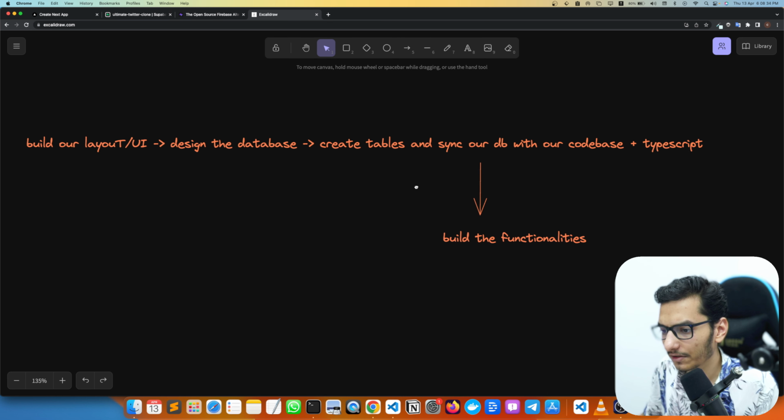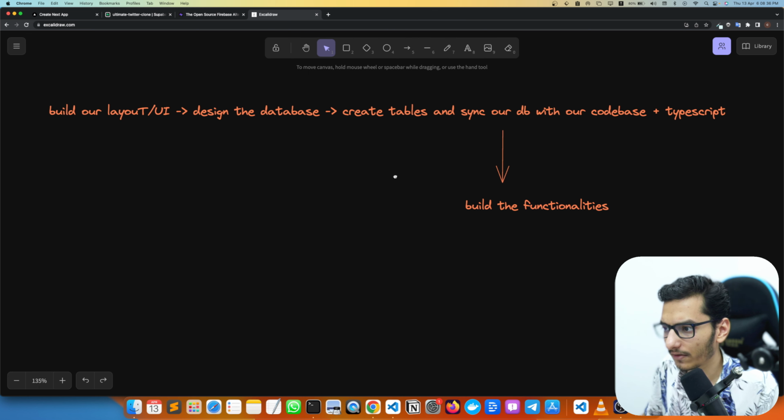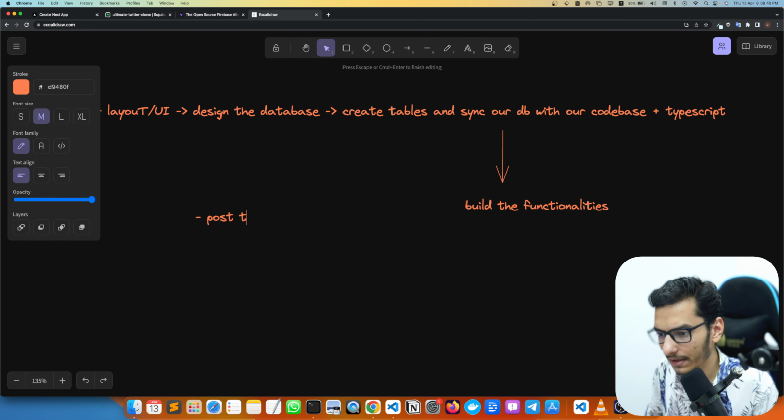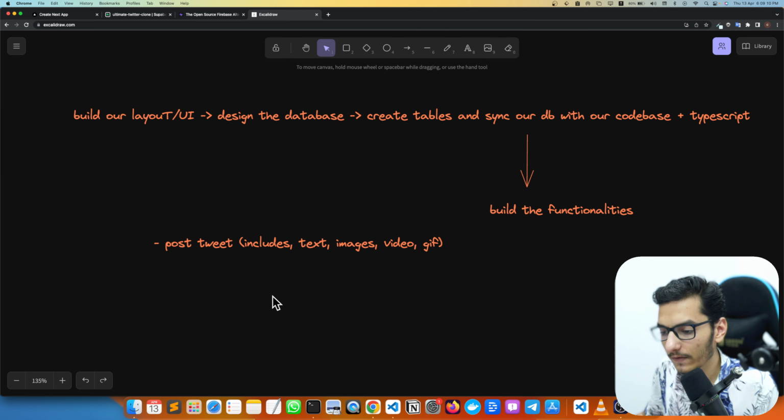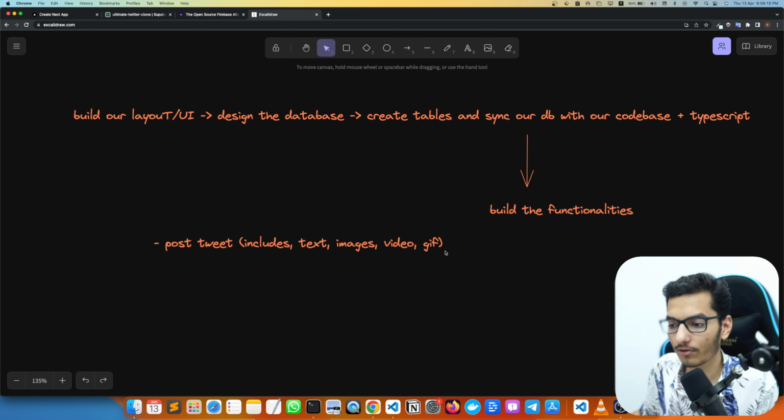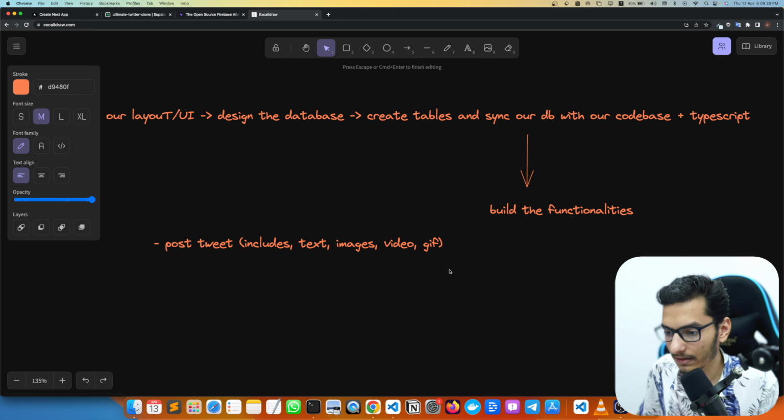So what are the functionalities we need mostly in our Twitter application? So mostly post tweet. A tweet includes text, image, video also, or GIF. So we are going to implement all of these things. Okay, so post tweet, a tweet includes text, images, video, GIF, or all of that combined. So we are going to implement this functionality. So this is the first thing. Now we have an infinite timeline, which is an infinite scrolling feature. Okay, so this is the main feature where we can fetch the tweets.